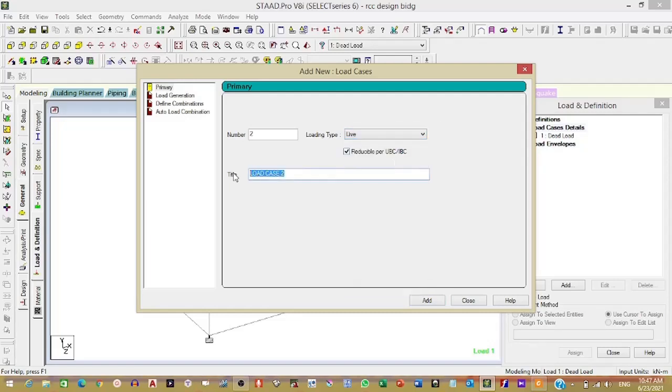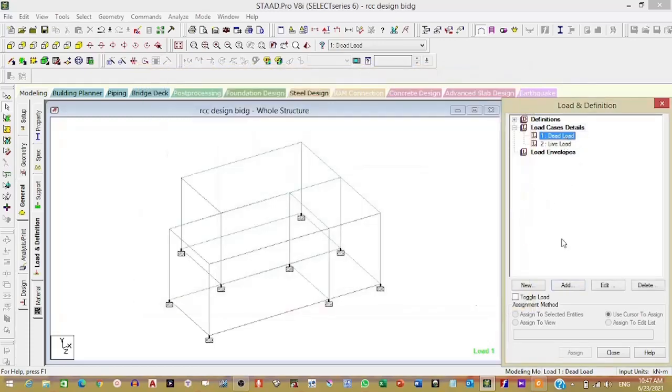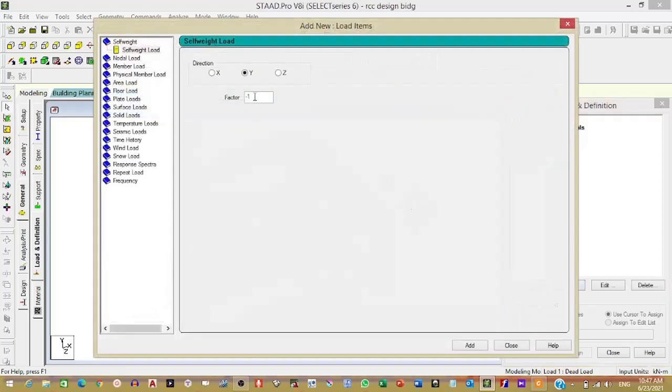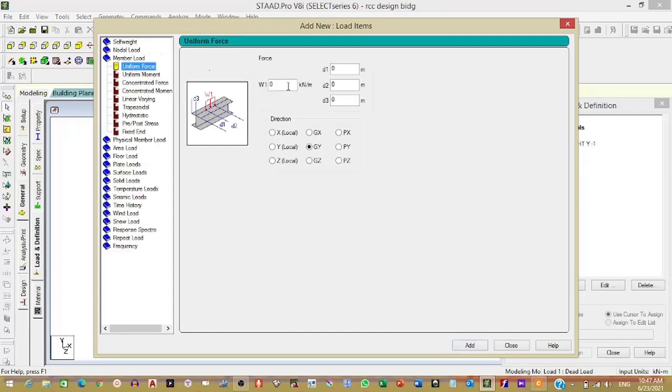Click on add. So this will be the self weight. So it will be -1 and it will be minus because it acts downwards, against the gravity. So here also that is the UDL. So here you calculate, or here I have, this is also minus. Then as far as slabs are concerned, we have floor load. So that I am telling you after this.